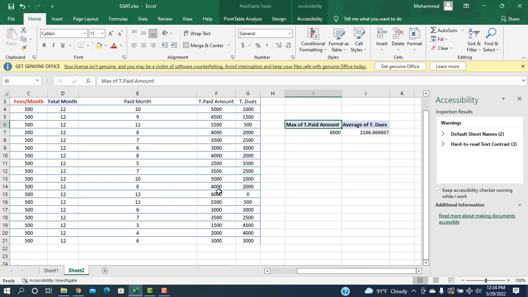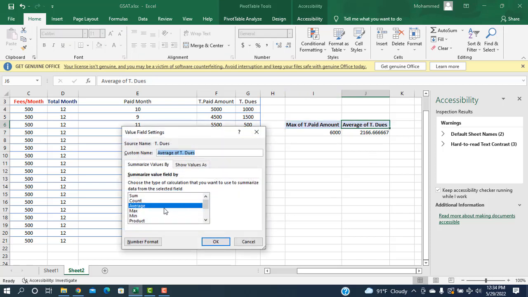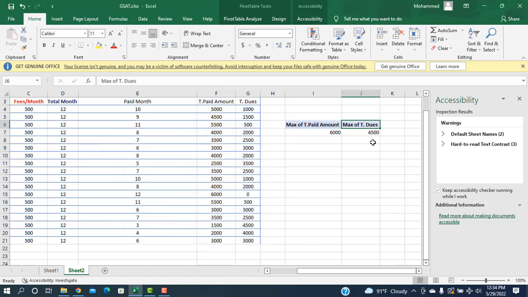And where is this one? And here also average or max. Here the maximum dues is 4,500. So the maximum dues is here, find out this one, 4,500.